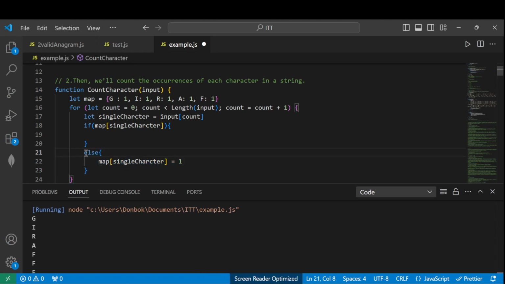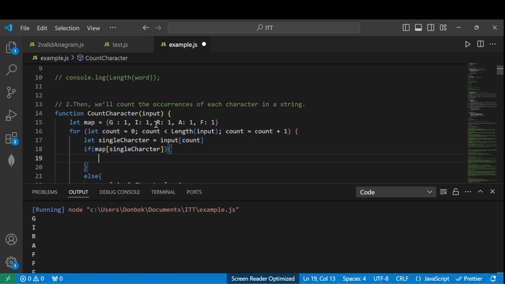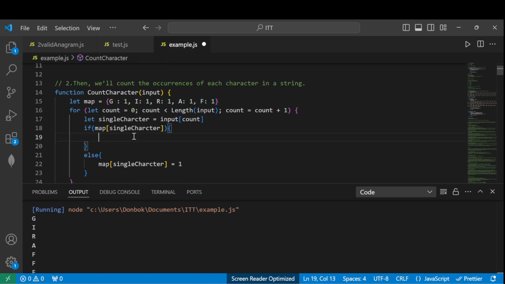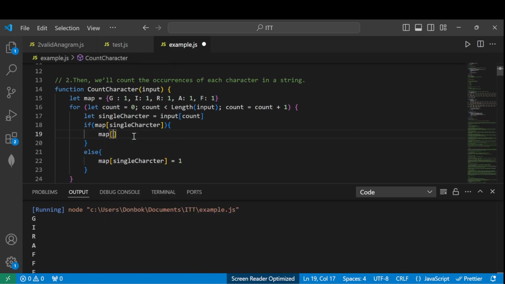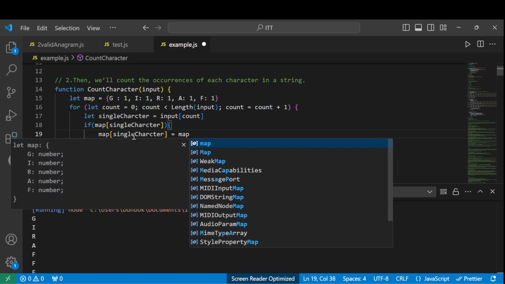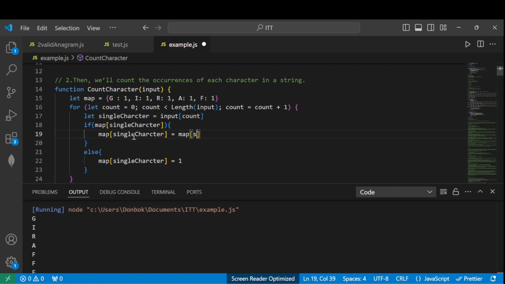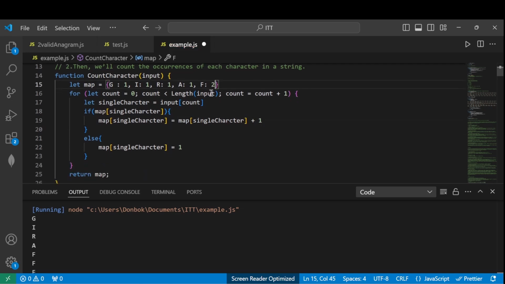The code will not go through the else statement, but will go through the if statement in this case. If F is in the single character, remember, F is already in the single character. I already gave it 1. So if F is in the single character, then for map of single character, I want to add to the map. I already have the single character of F. I want to add 1 to it, meaning there's already F1 and I want to add an extra 1 to it. So there'll be 2F because it is true.